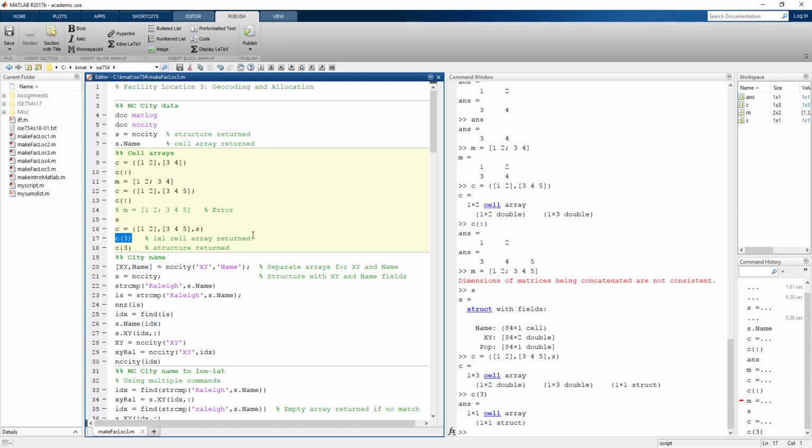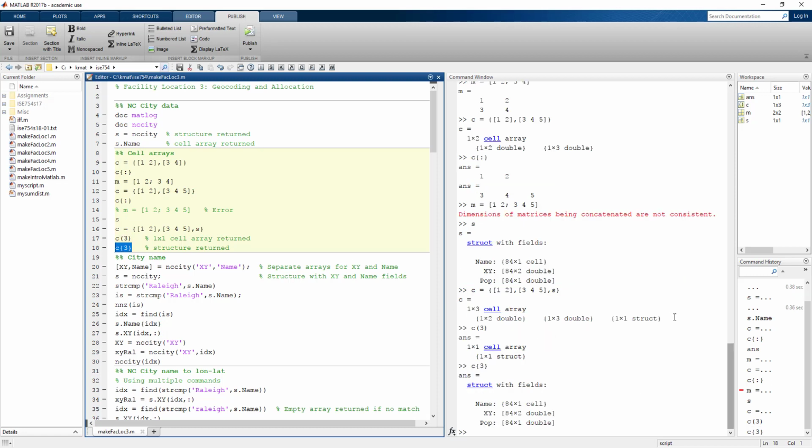Just like with a numeric array, if we have numbers in it, the array is an array of numbers, and all of the elements are numbers. So in terms of a cell array, if we use the normal parentheses to access an element of a cell array, we get a cell array returned. If we want to get the actual elements inside of the cell array, then we have to use the curly bracket notation. So if I do that, I get the entire structure returned.